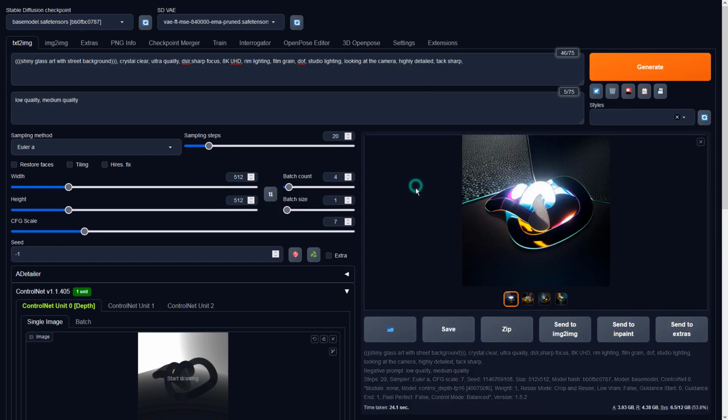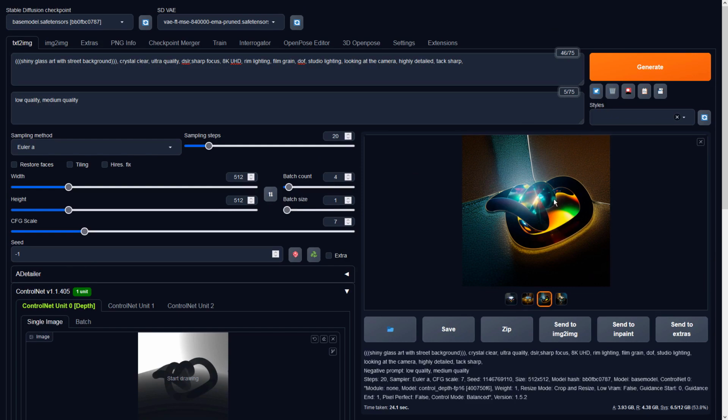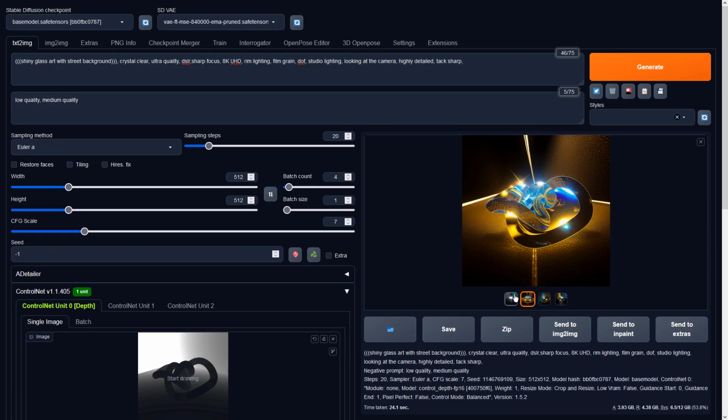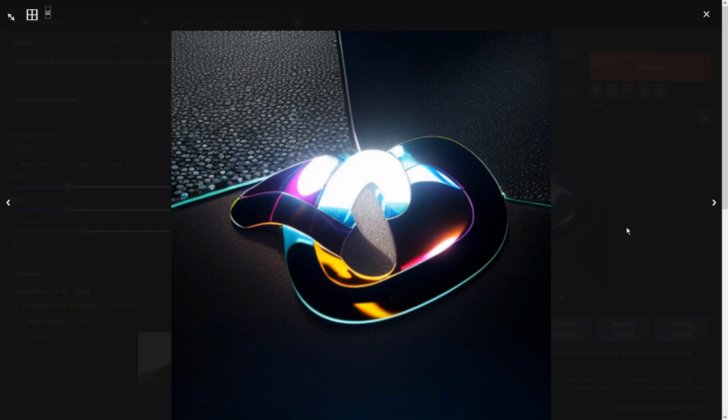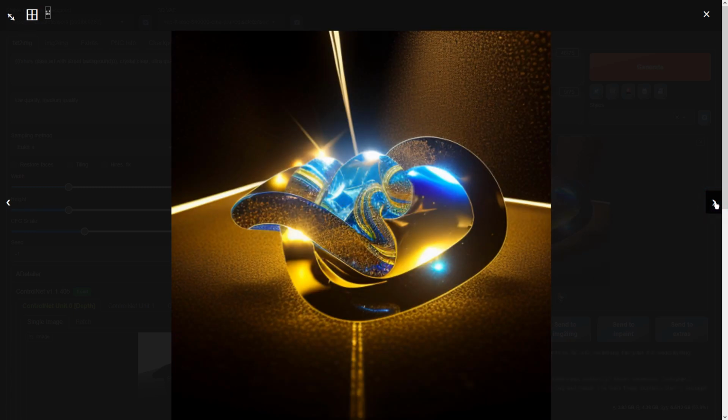I asked for the street background, but that's nowhere to be seen. The images look cool, but that's not what I was looking for.